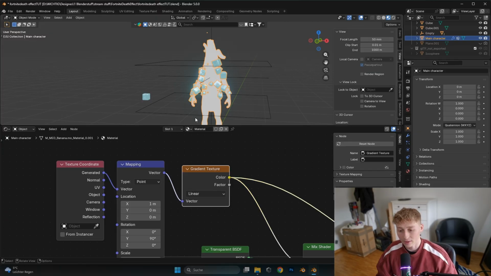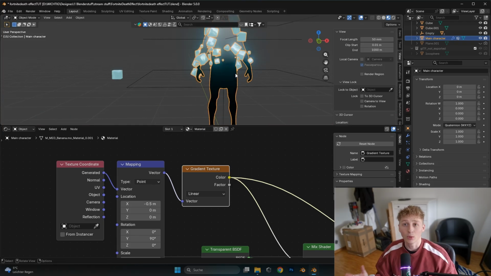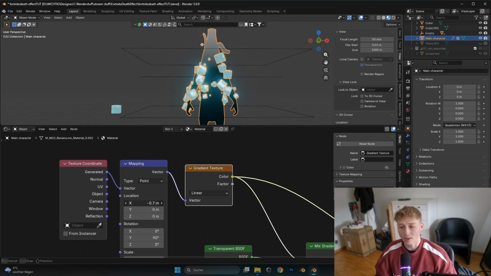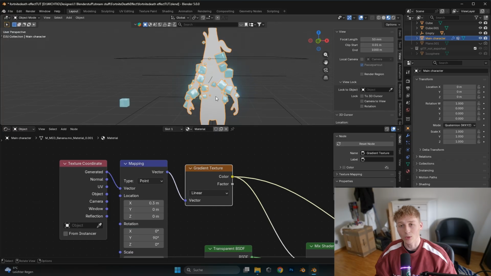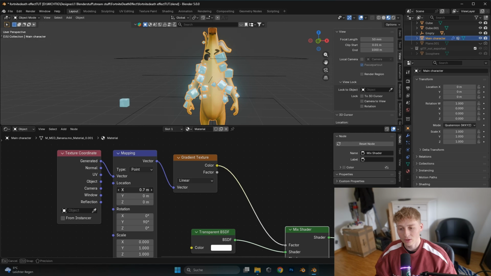The gradient node, if we look at it, just gives us this black and white gradient. And if the model is black, the model disappears, so it gets transparent. And if the gradient is white like this, the model is here. So if I look at it all together and play around with the X value location, it disappears or not.